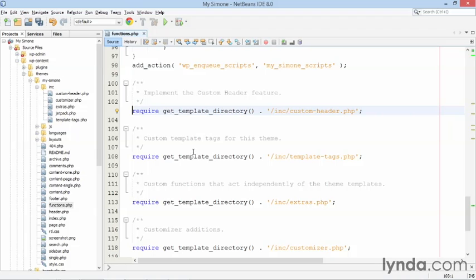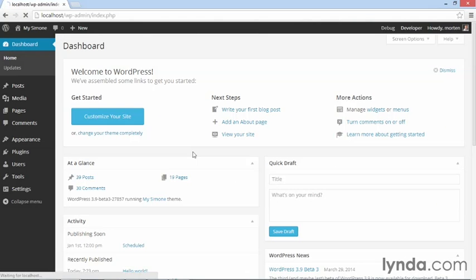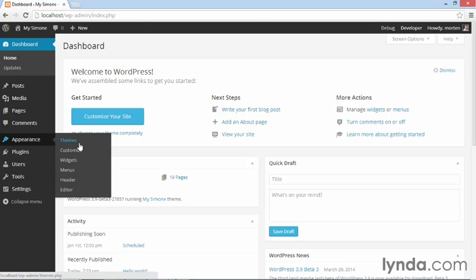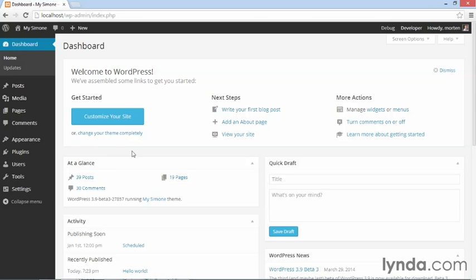So if I go and save functions.php now with my changes, and then go and reload the admin panel here and hover over appearance again, you'll see in place of background, I now have header. This is just one example of the different things that we changed from functions.php.